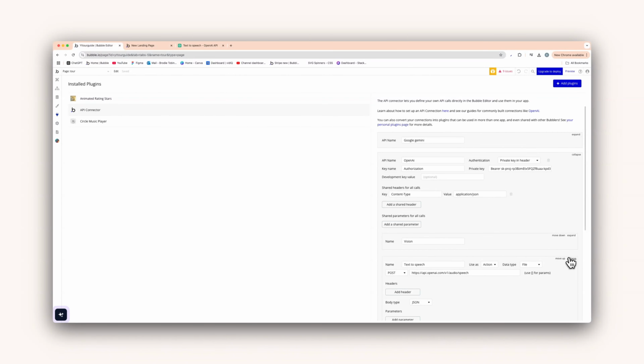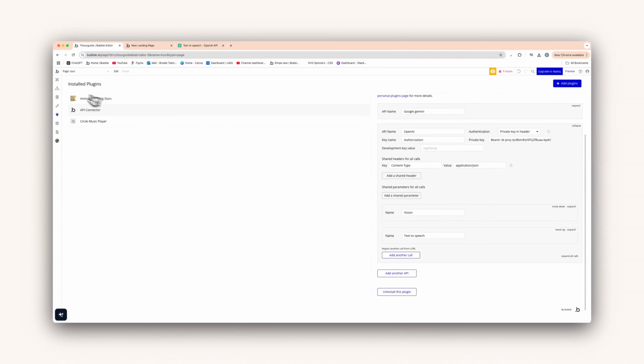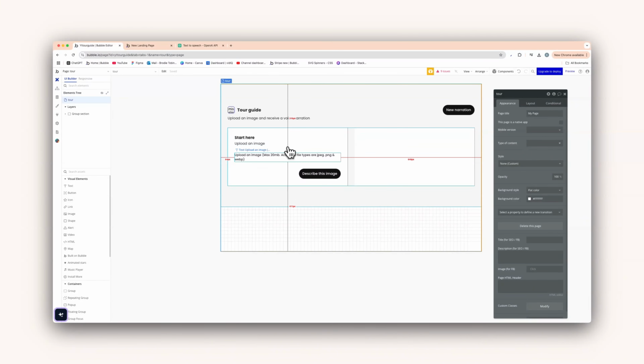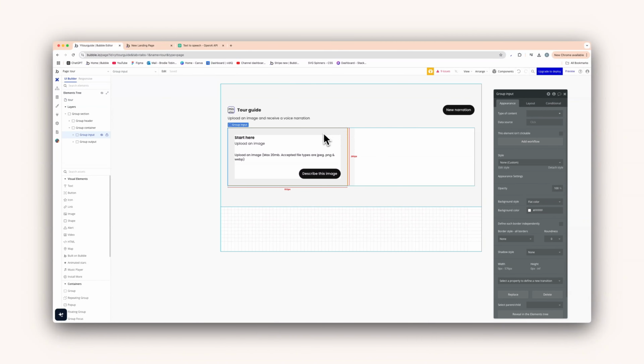Alright, now all of our API calls are set up. Let's go back to the UI and let's focus on getting this ready. So I have two groups here. On the left is input, and on the right is output. So on group input, let's actually get this started here. So button describe this image. We're going to add a workflow here, guys.